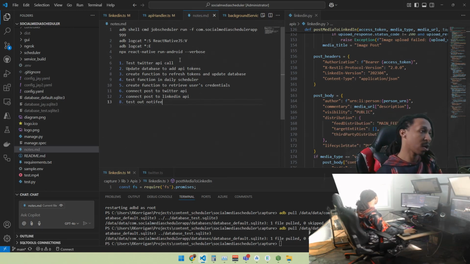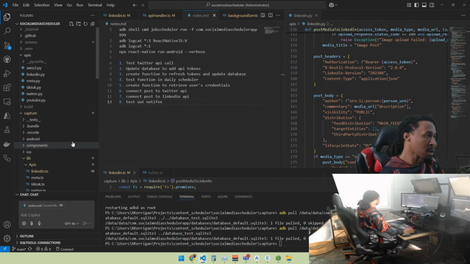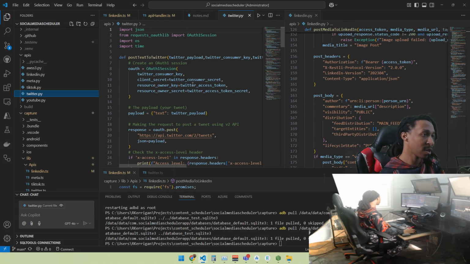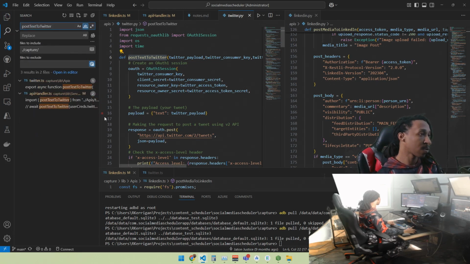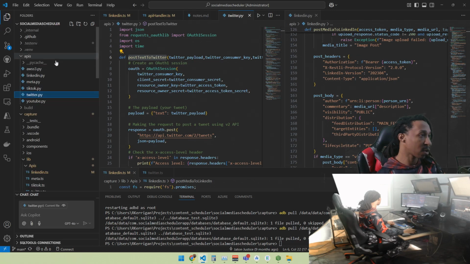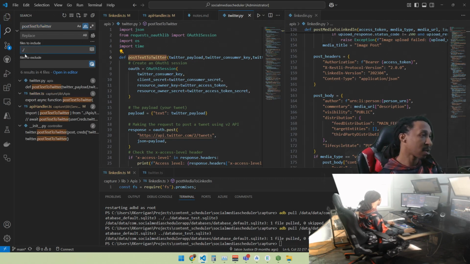Testing of the Twitter API call. Now, I know I've done this so many times. That's why it's a little annoying. But if that is the case, I could follow through my code that I had before, but it doesn't look like it's in the capture folder. And that doesn't make sense simply because, oh, yeah, there's that. I was about to be like, I know I used this before.